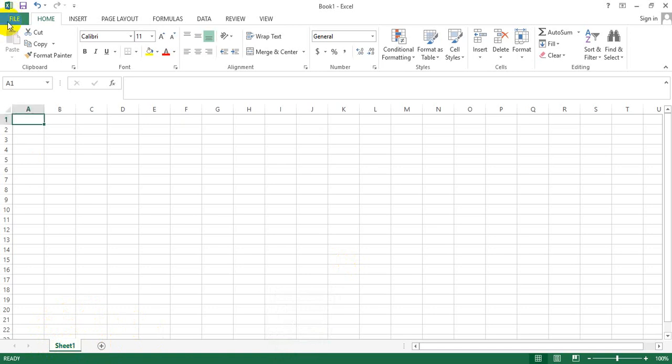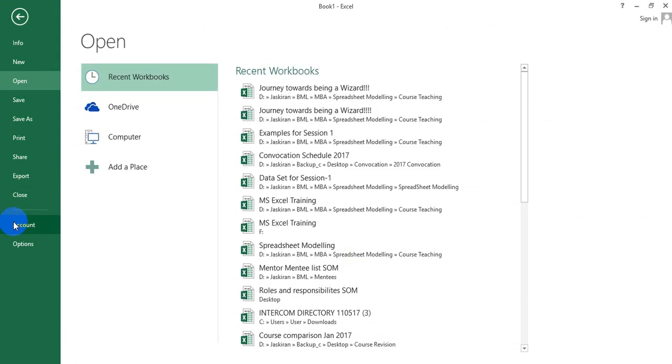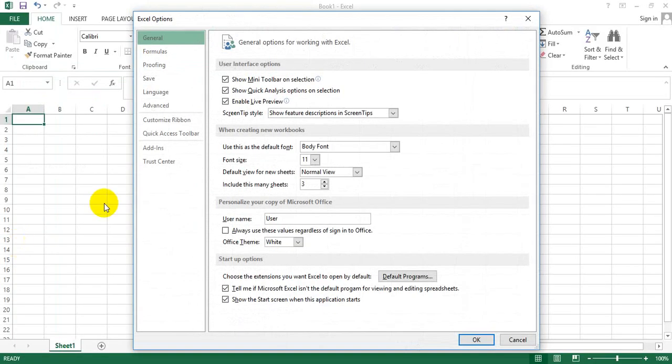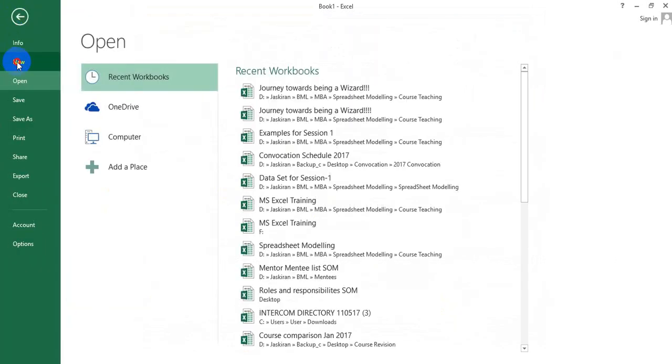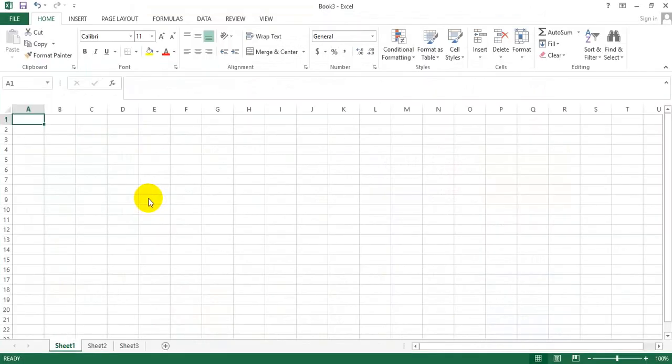You go to File, you go to Options, and here include these many sheets. So the default setting is 1 and you could increase this number to whatever number, and you say OK. And then when you open a new file, you see that the default number of sheets visible are the ones that you just mandated Excel to do.